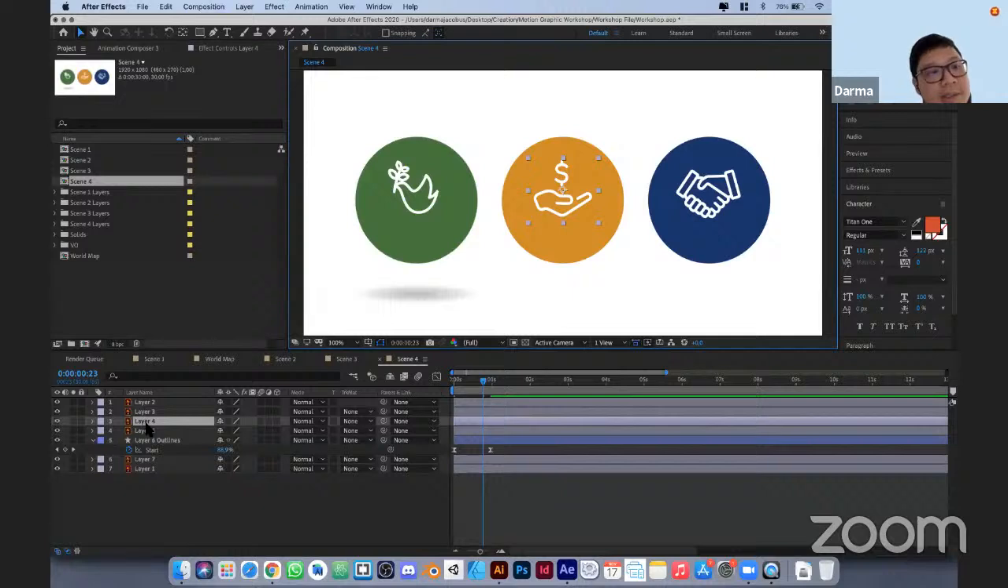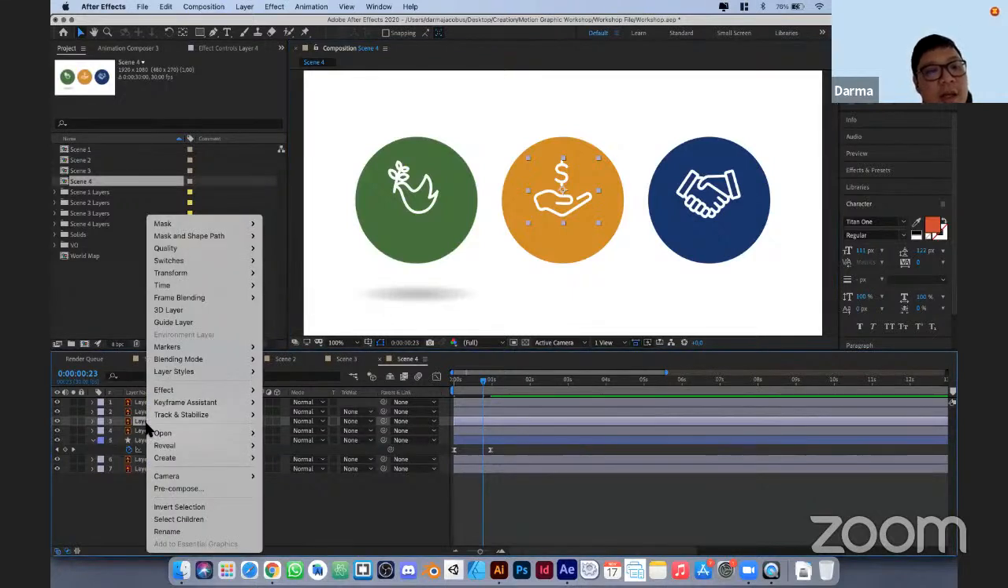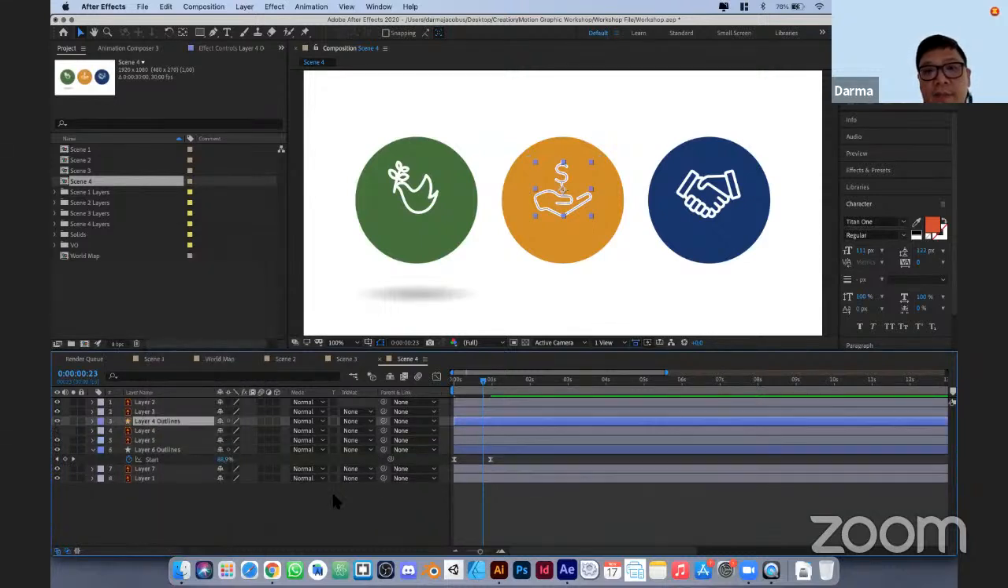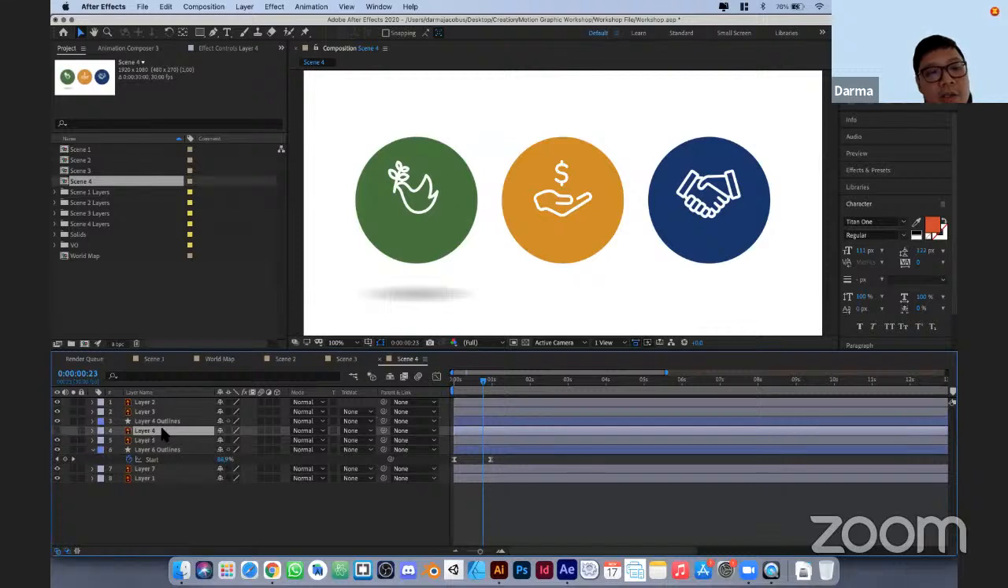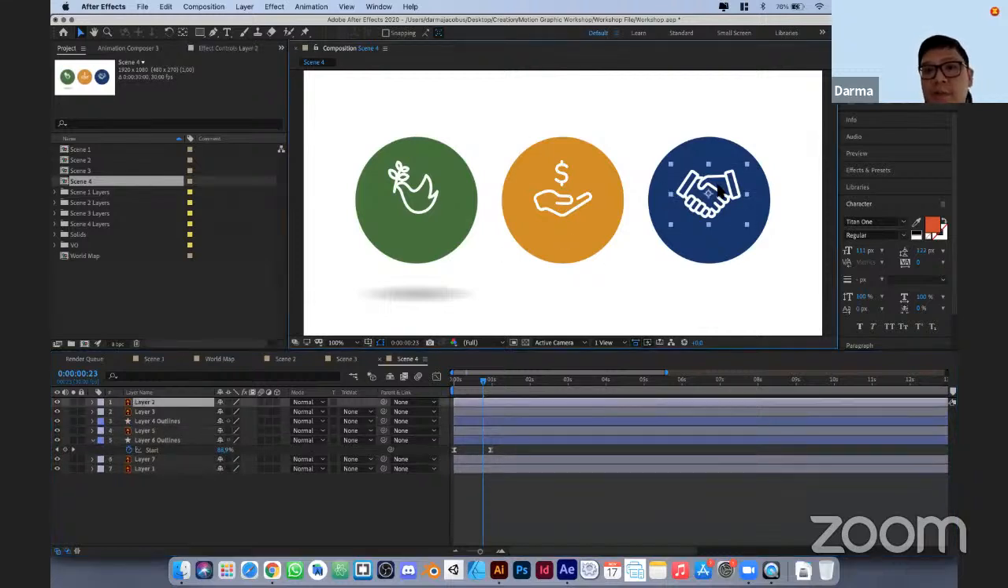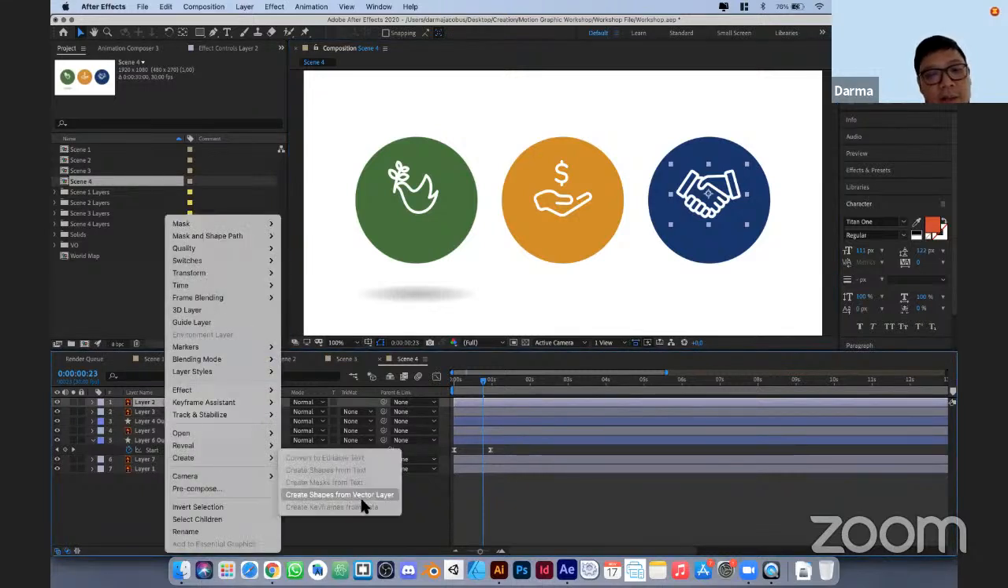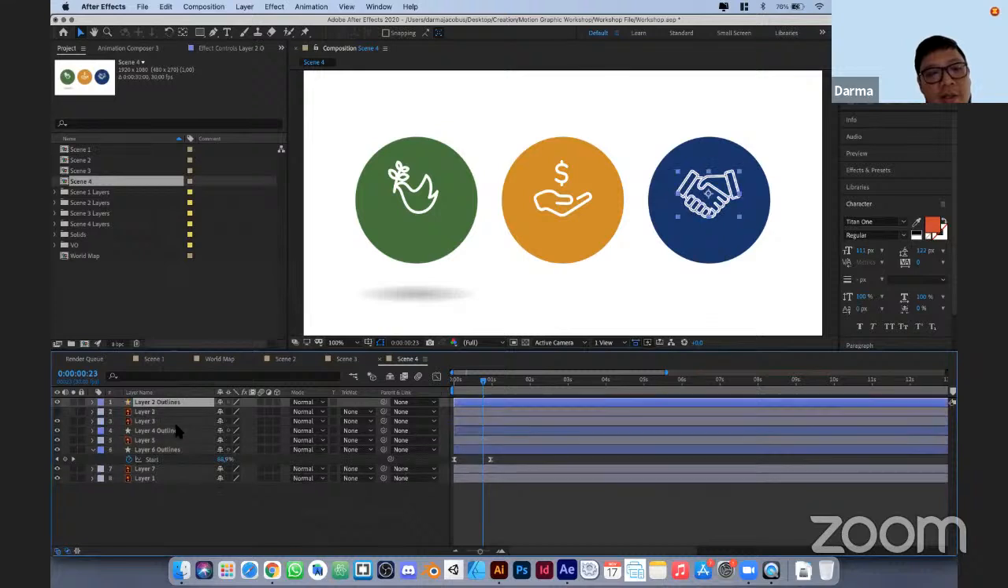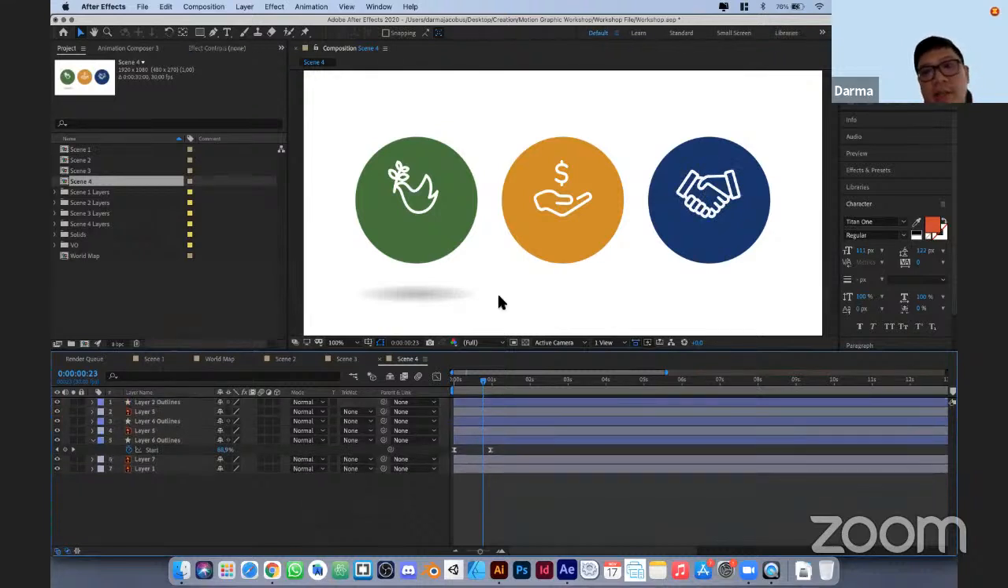So for the second icon, right click on it, click create, and click create shape from vector layer. And the original layer, you can just delete it. And also for this one, right click on it, create shape from vector layer, and the original layer, you can just delete it.